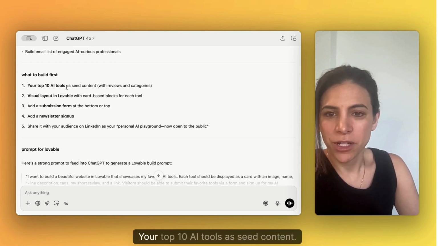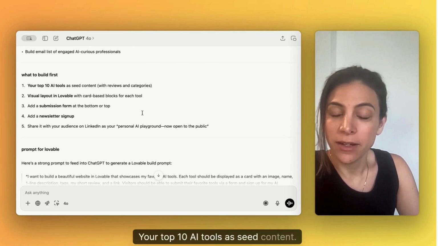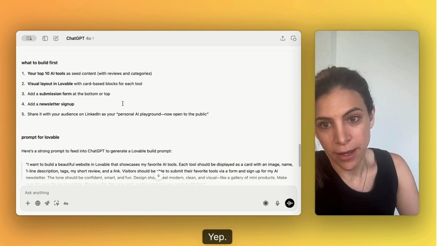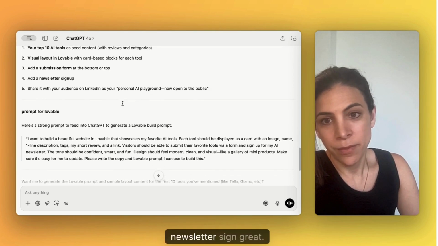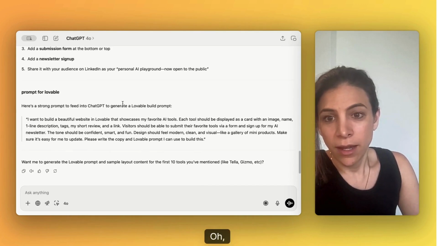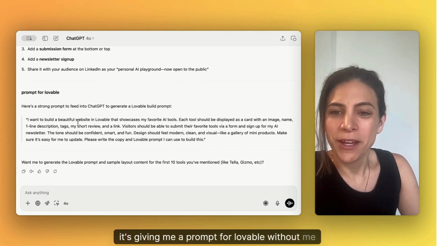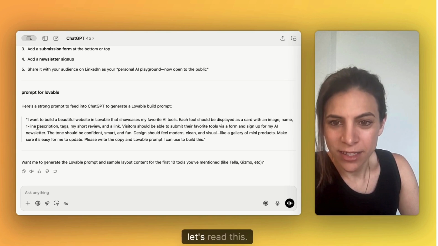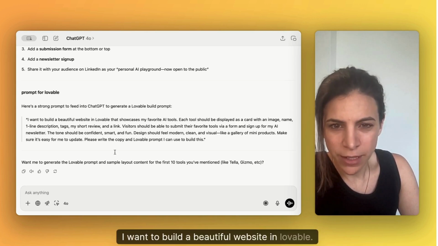So, what to build first? Your top 10 AI tools as seed content. Yep. Visual layout in Lovable. Yep. Submission form, newsletter sign-up. Great. Oh, and look, it's giving me a prompt for Lovable without me even needing to ask. Let's read this. I want to build a beautiful website in Lovable.